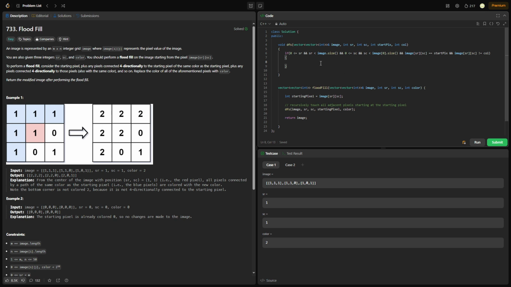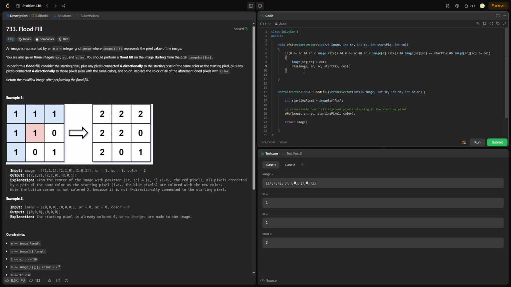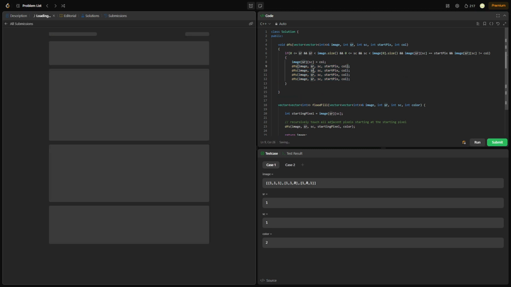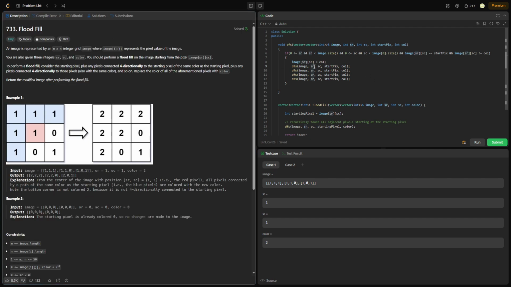Okay, so I'm gonna say if that's the case, then let's convert that specific pixel to the actual color. I'm gonna do this. Then after that, we're gonna pass it the image, sc, start pix, and color. Let me copy this. We're going forward directionally, right? So we're gonna go below the row, above the row, to the left of the column, right of the column.